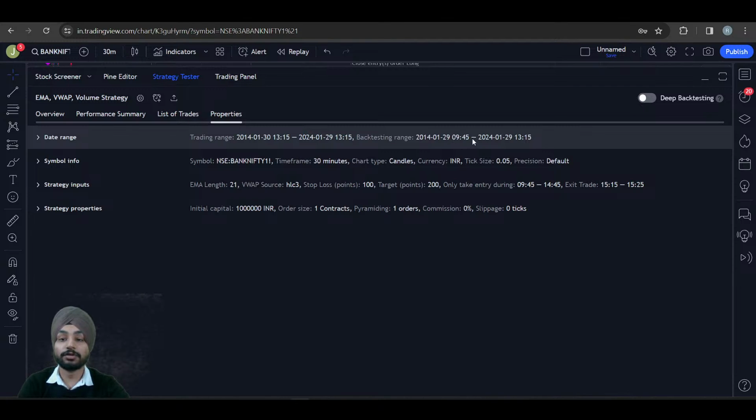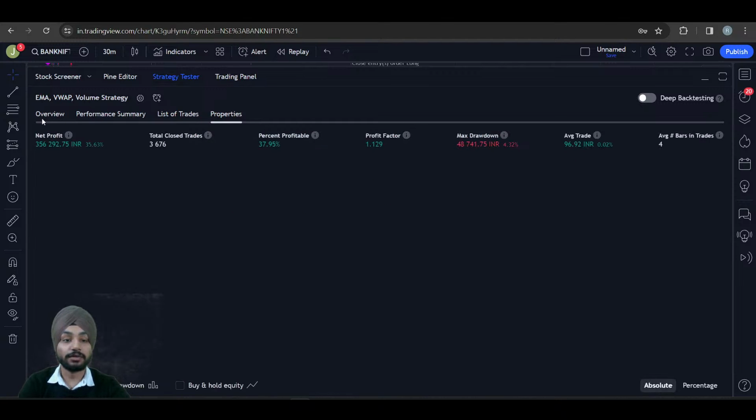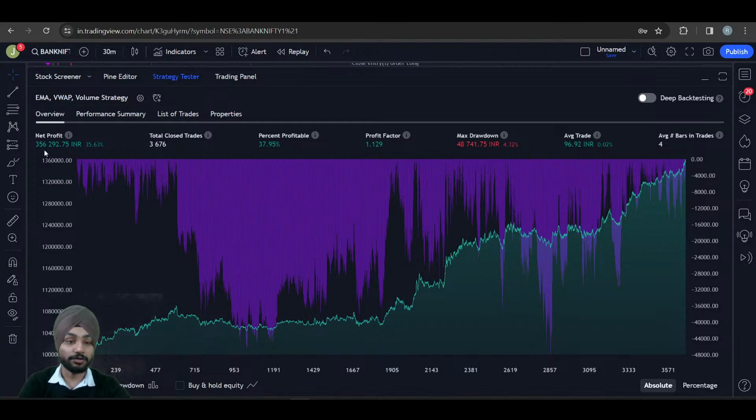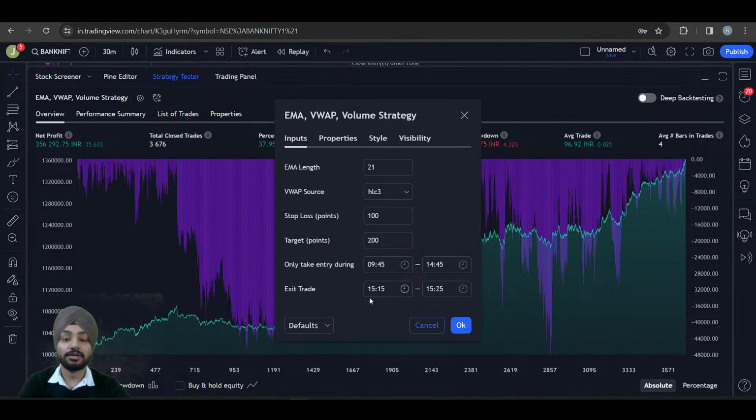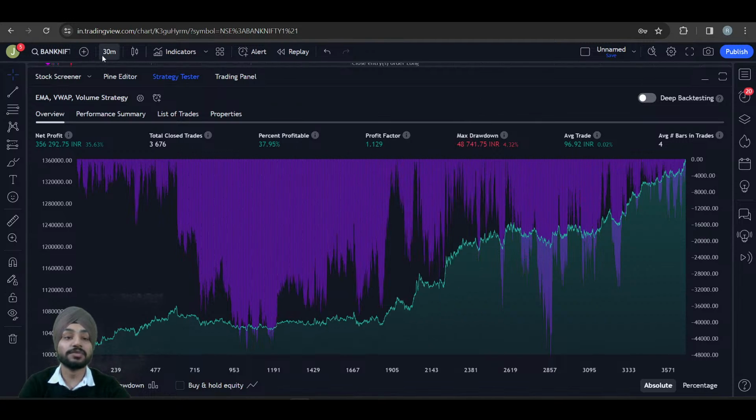It has backtested for 10 years from 2014 to 2024, and within 10 years it has provided us a net profit of 4 lakh, I guess, with a drawdown of 48,000. The percentage profitable is 37 and the average trade was 96. So you can change all of your parameters: when you want to exit the trades, when you want to take the entries, stop loss points, VWAP source, EMA length, and you can also change the time frames.